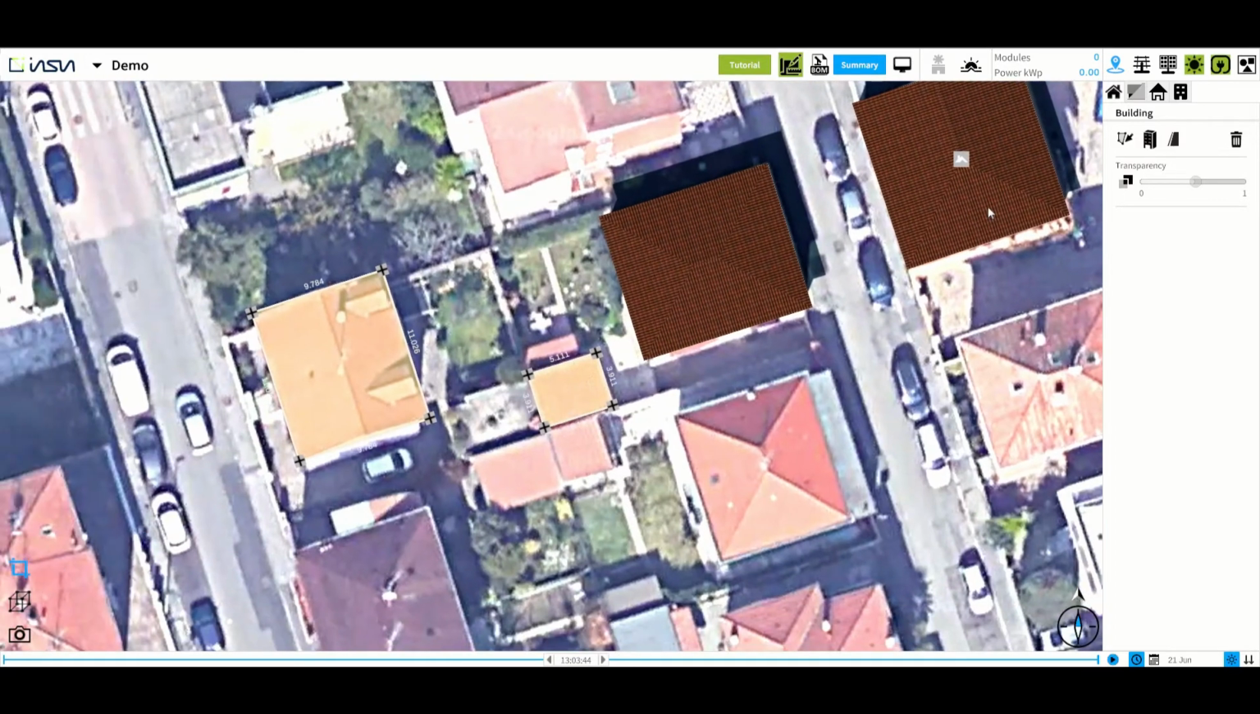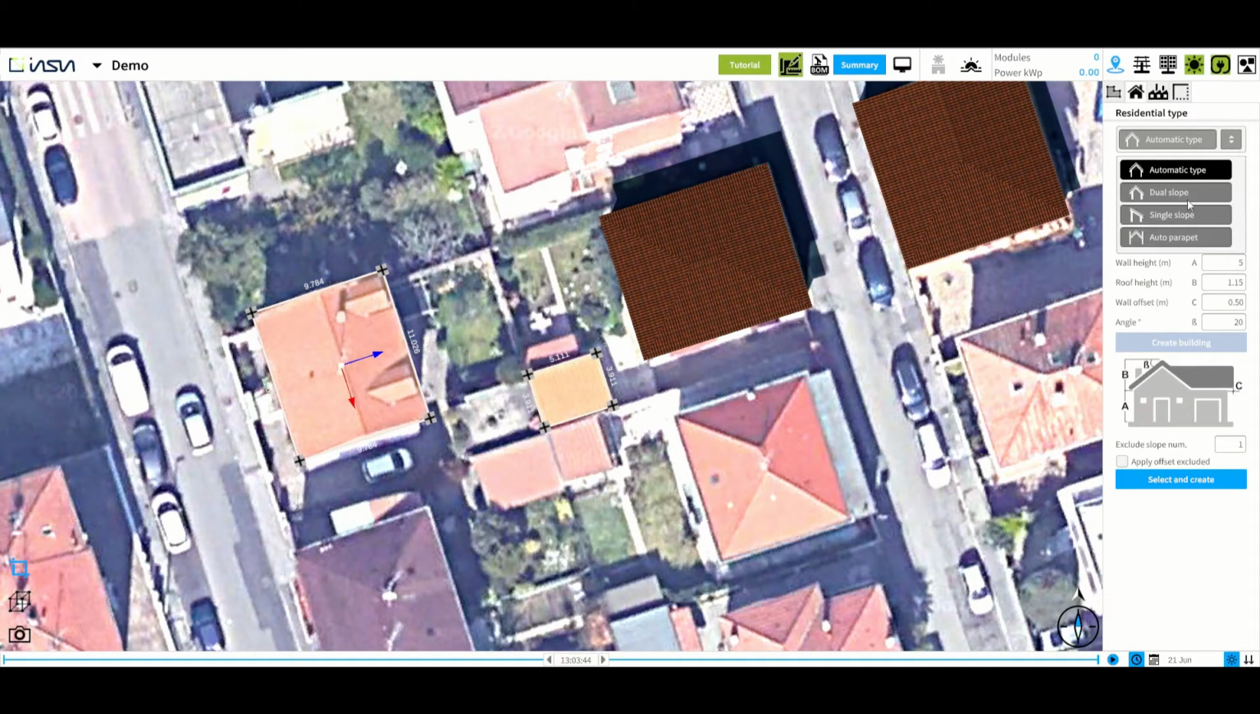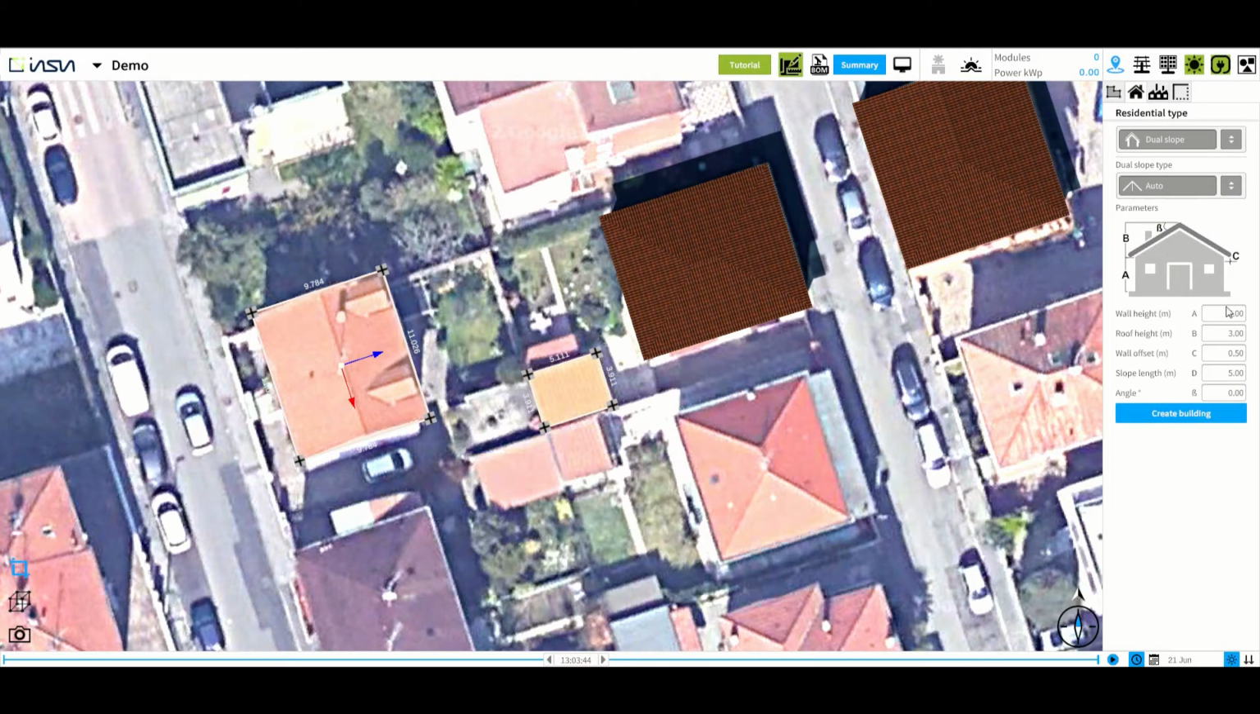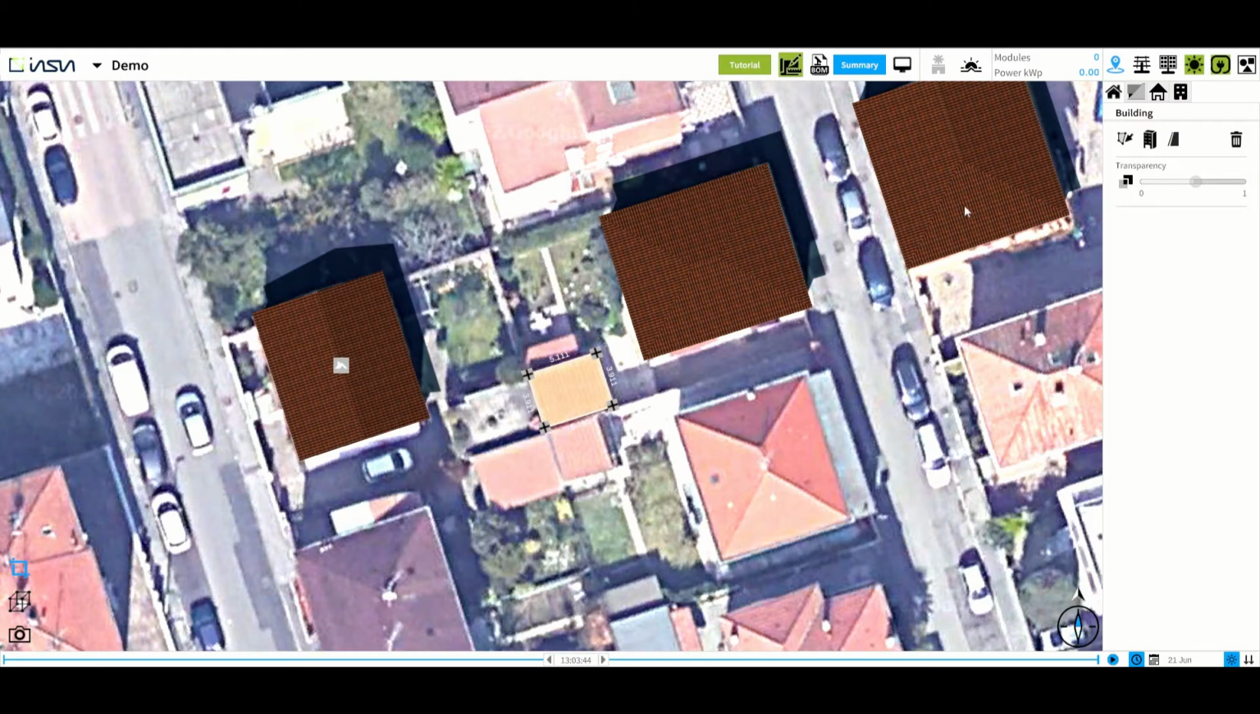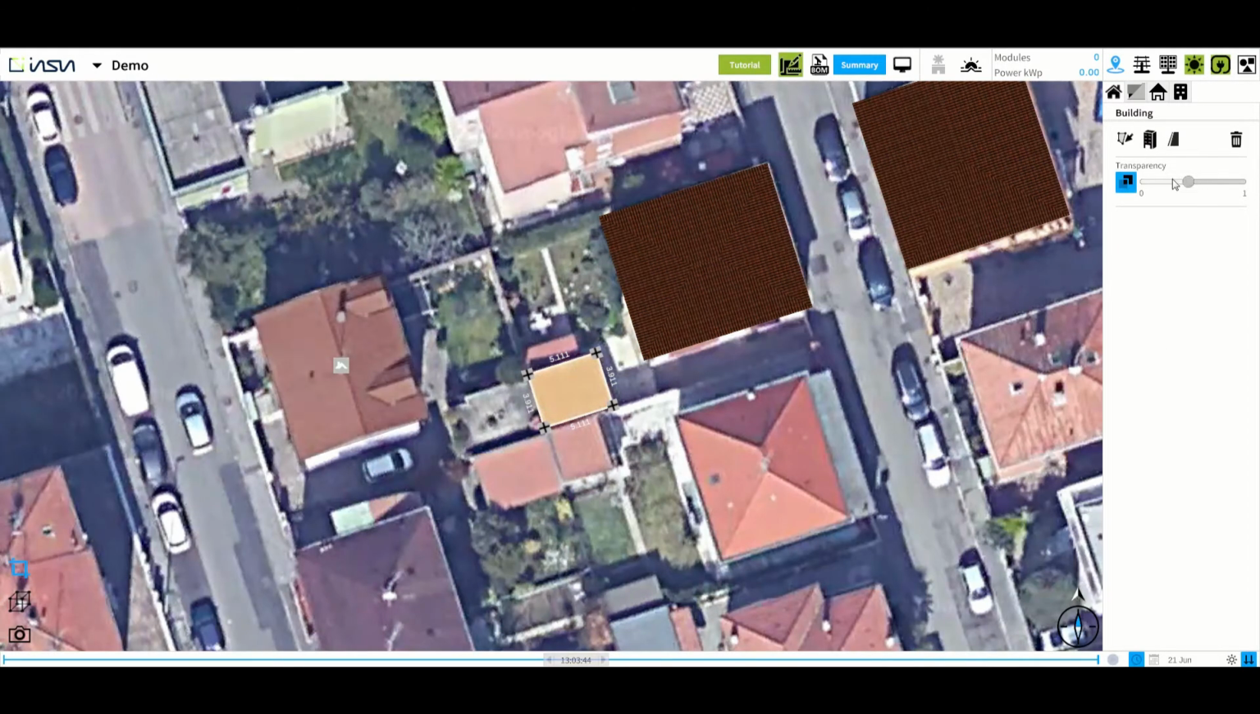Let's now analyze a different type of coverage. In this case, we will have to use the dual slope type. Exactly as before, we have the ability to change all the parameters of the building, so that we can be as accurate as we want. By clicking on Create Building, the software will give us the possibility to indicate the inclination side of the roof, simply by clicking on the arrow corresponding to the slope side. Once again, the building will be instantly built, maintaining the entered parameters.